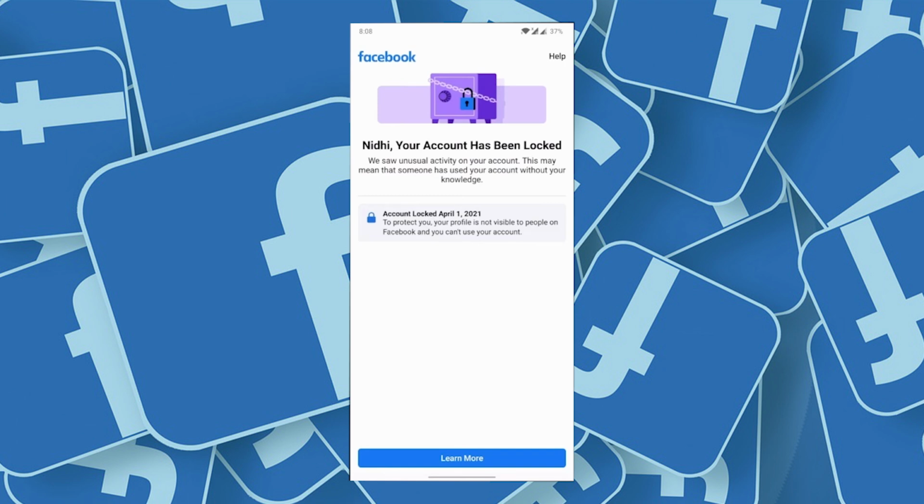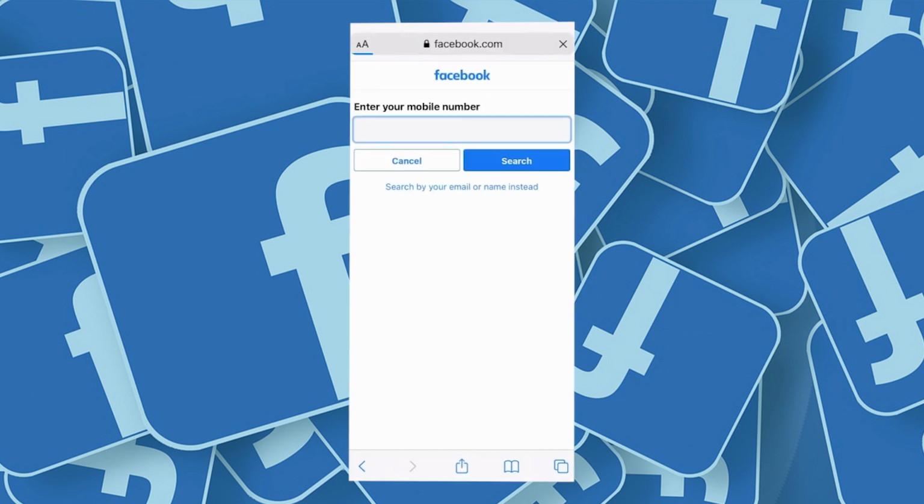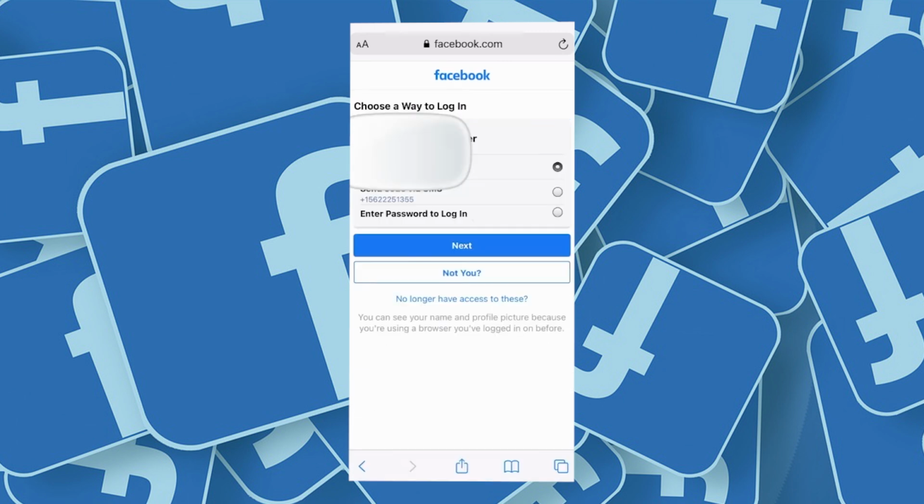Tap on the Learn More button at the bottom of your screen. Now it's going to take you to this page. So here, type in the mobile number that is linked to your Facebook account.